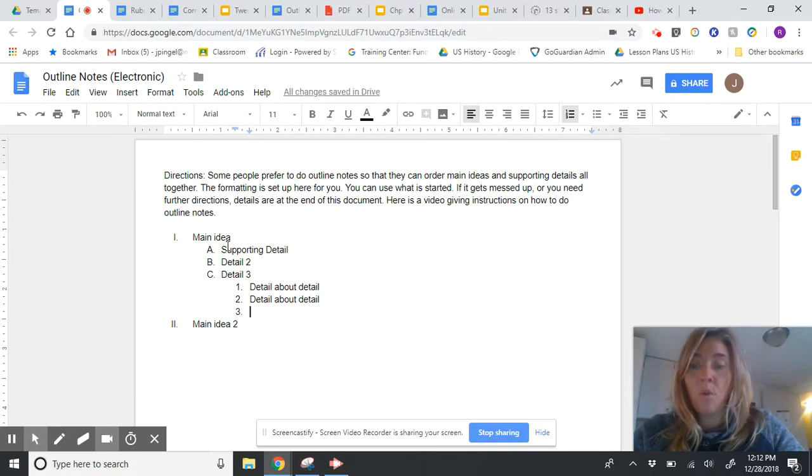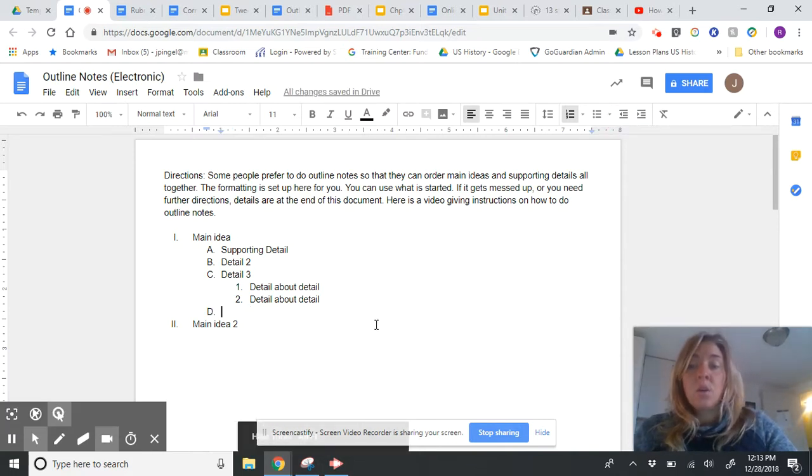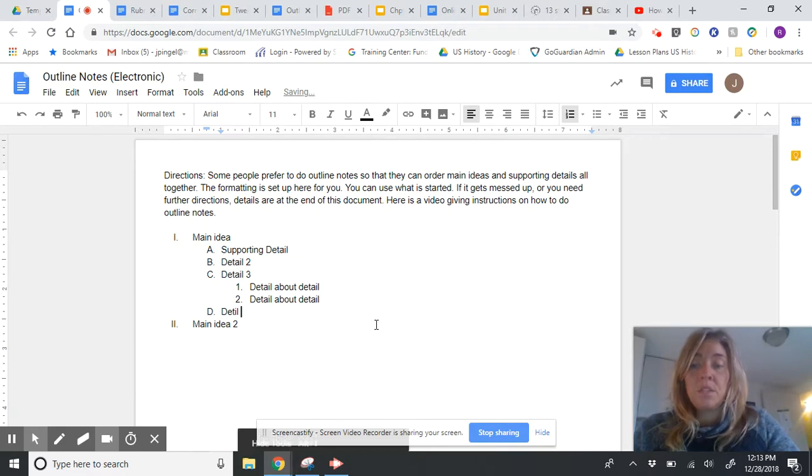So now let's say I don't want to keep doing those details. I want to go back over and do another detail about this main idea, okay? I can hit tab and then backspace, and sometimes that will work. Mine, for some reason, isn't working that way. So another way I can do that is I can hit enter, so I still have that new list item, and then I'm going to decrease my indent, and I'm going to put it wherever I want to put it, okay?